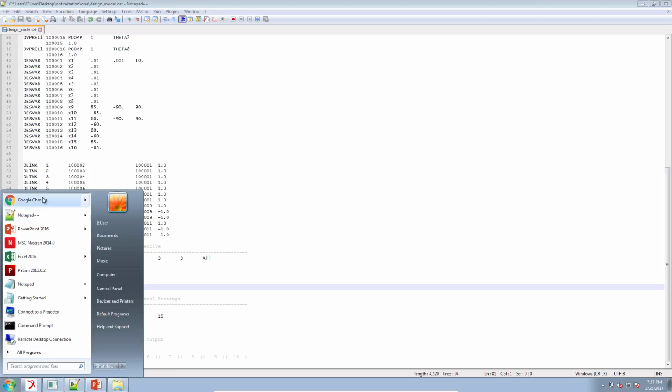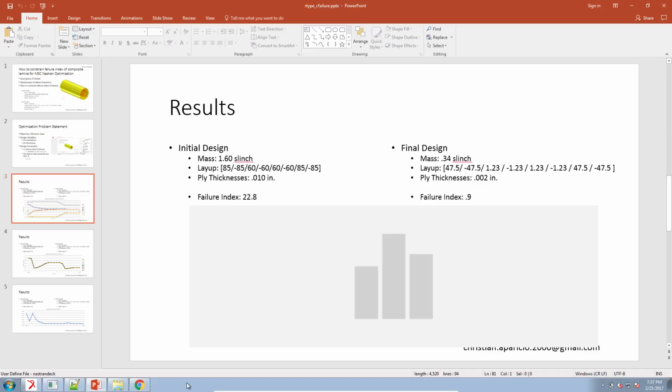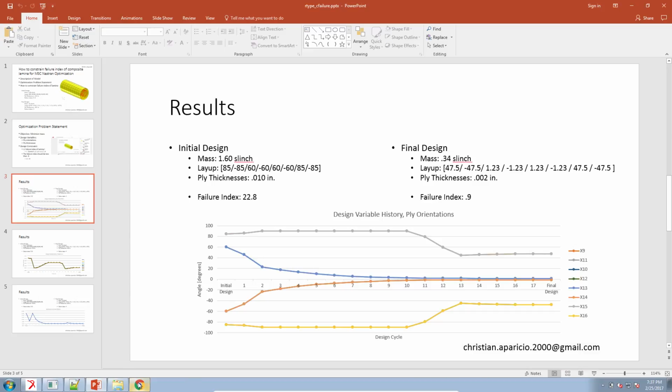So for that, we're going to use my web app. And this web app is available in the more advanced training I provide for MSC Nastran Solution 200 or Design Optimization. Let me just open a web browser and then we can start looking at the web app.